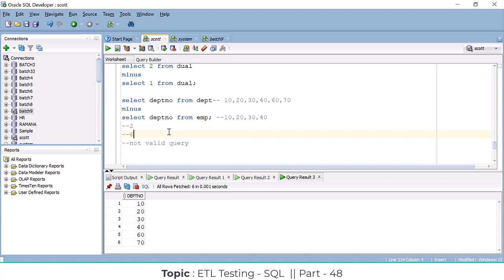In the department and employee tables, first we have 10, 20, 30, 40, 60, 70, total 6 records. And in employee, it is 4 records, right? Yes. So both are not matching, no?